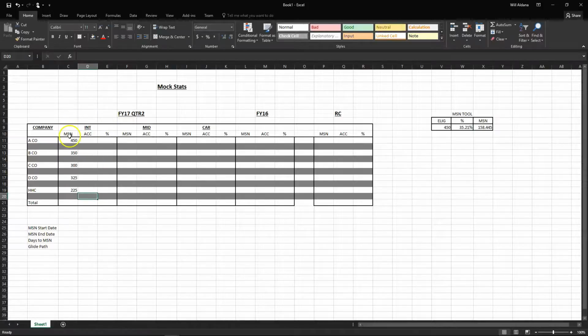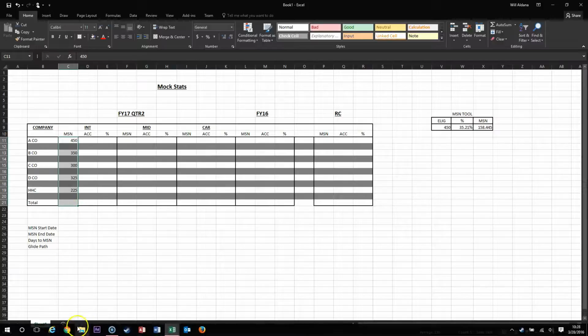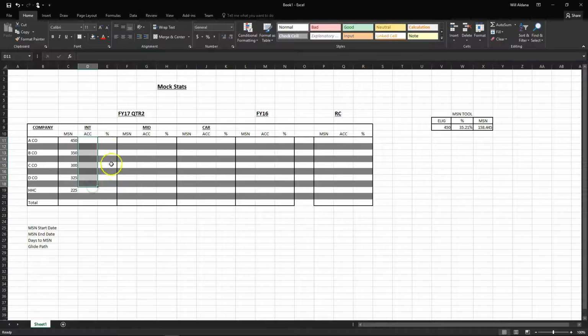So whenever you're trying to figure out your stats, you've already established your mission. Your mission gets established at the beginning of the quarter, so these should already be set. These won't change unless something happens and you're transferring mission from one unit to another. But the only thing that should be changing is your accomplished, and then obviously the percentages.